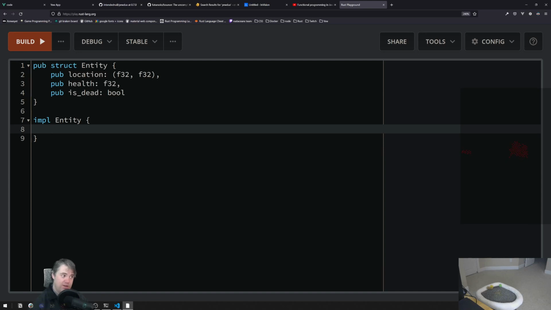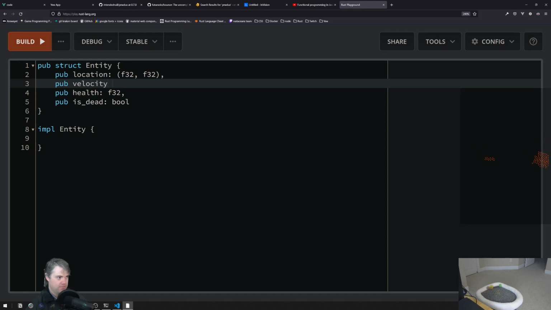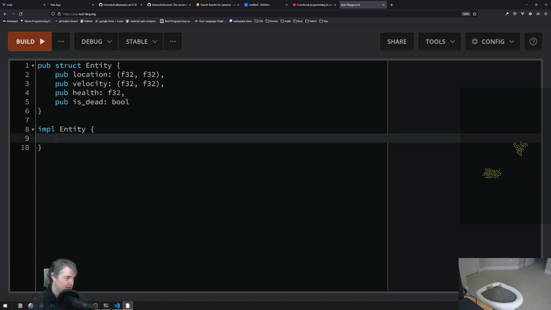But when we create something that updates our locations, let's say I also have a velocity. I want something that does move. So let's do pub function move. Probably not move. Maybe we'll do update location. This takes in a mutable reference to self because I need self for this. But I would also take in the location, which is this F32, F32.